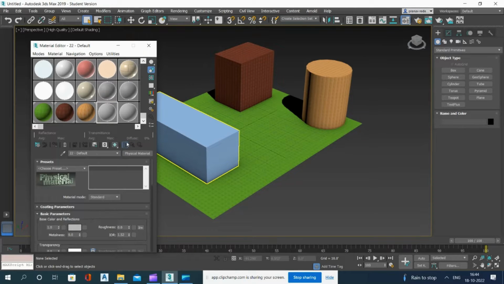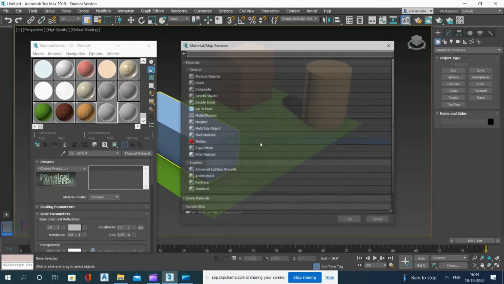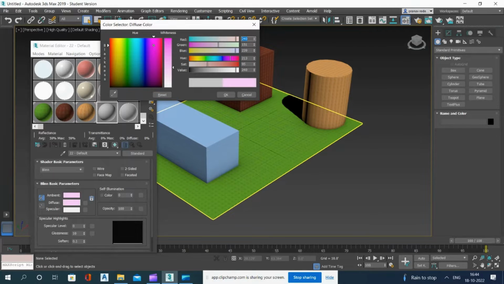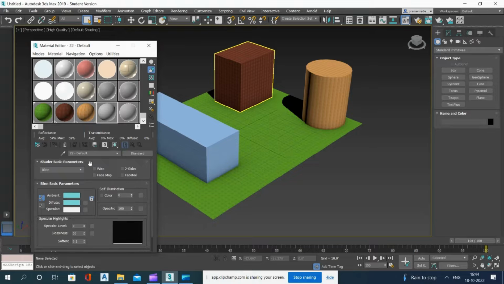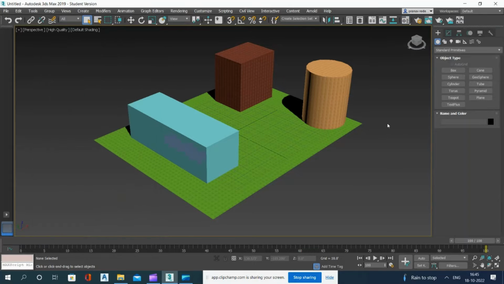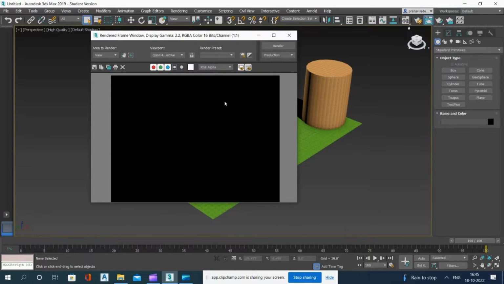One more texture we are creating is simply color. So same process. Next sphere, material, standard. For this one, we are selecting only color. Light cyan color will be okay. We are also renaming this one as well. We can render this one.